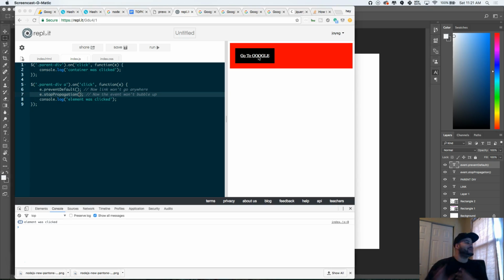Now, event stop propagation stops the event from being propagated to everything else on the element. Meaning, if you click on a link inside of a div, you don't want this action to be passed down to the parent div, and so on and so on.